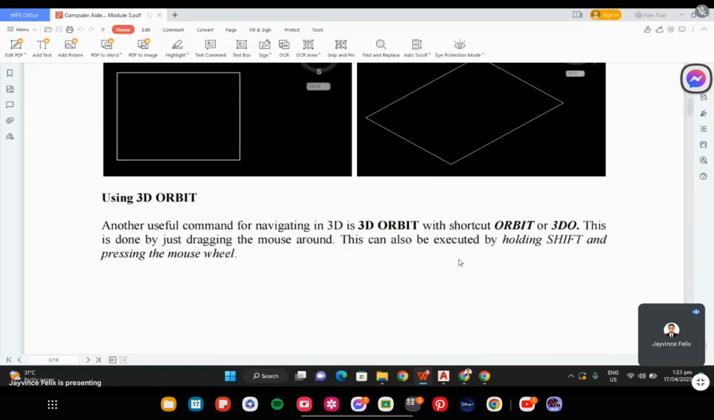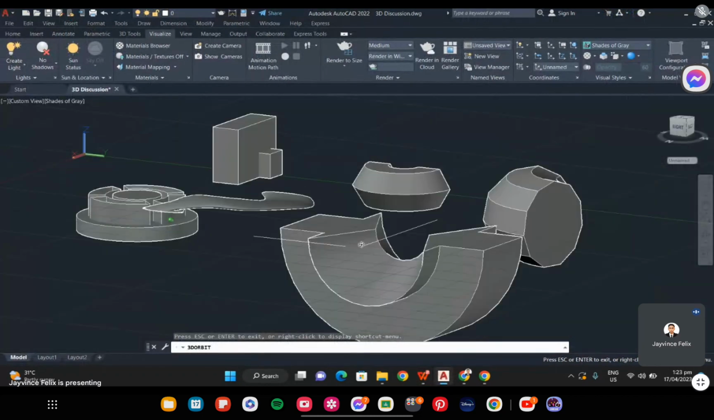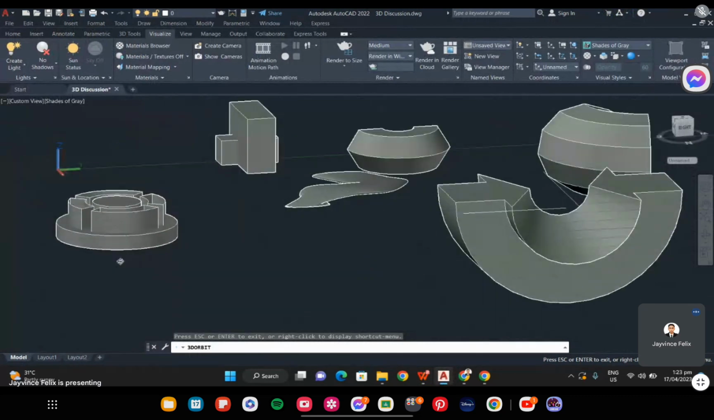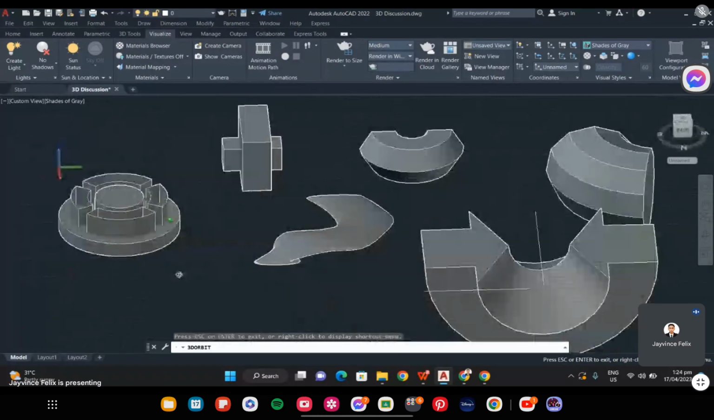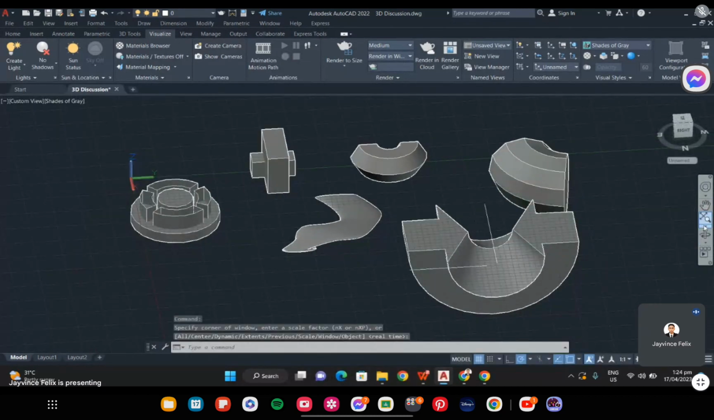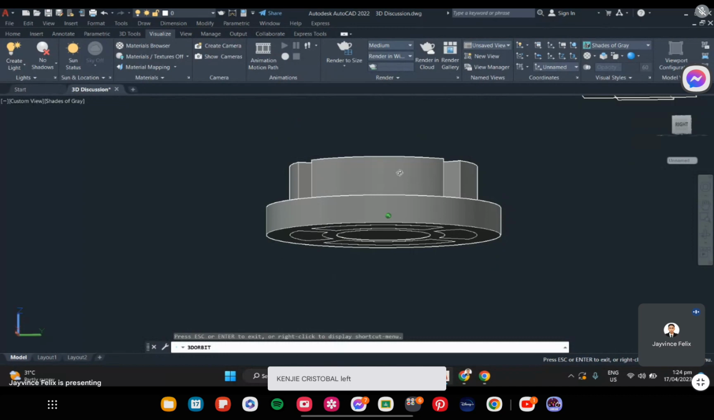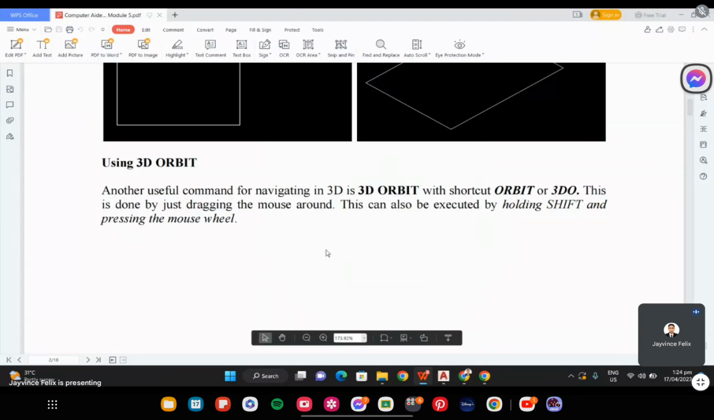So, using 3D orbit, again, dito natin siya makikita. So, ito yung orbit used for three-dimensional objects. So, pwede i-specify kung anong view or angle ang gusto niyo ipakita. For example, ito. Halimbawa, mag-focus tayo dito. So, i-orbit natin. Pwedeng bottom view, front view, or yung view ang gusto nating ipakita. So, ganun lang yung 3D orbit.